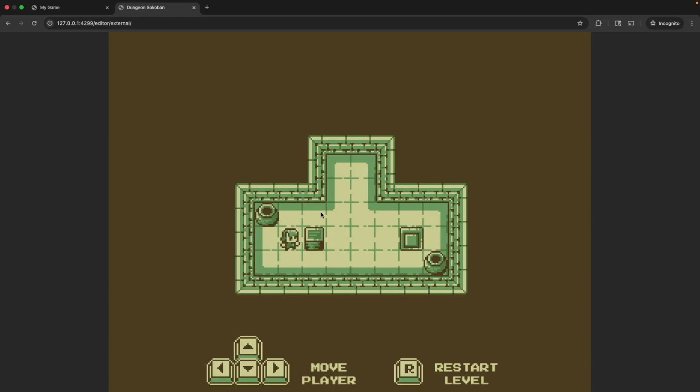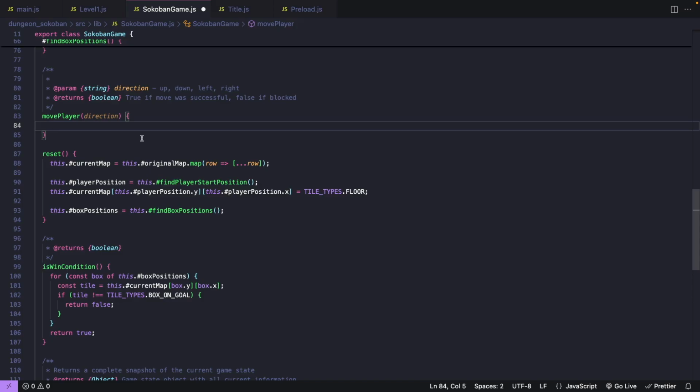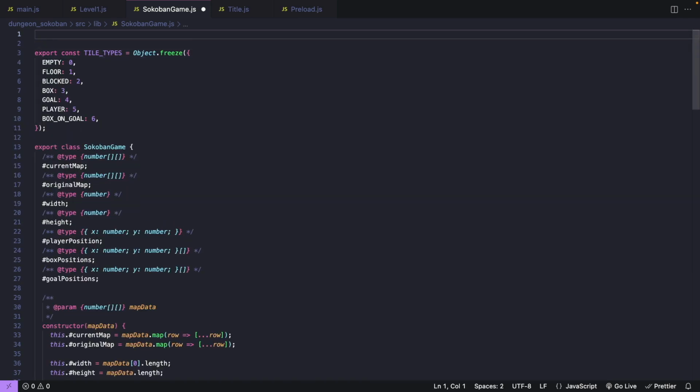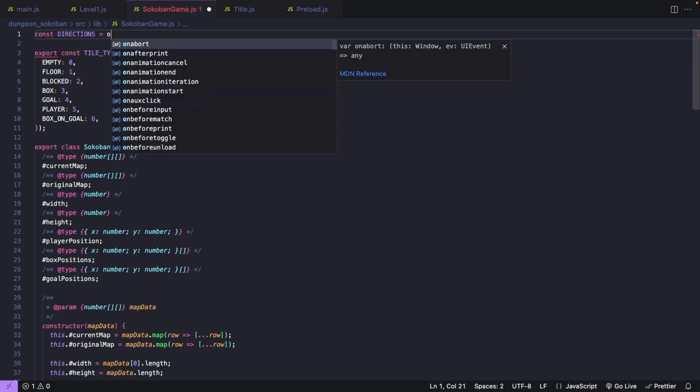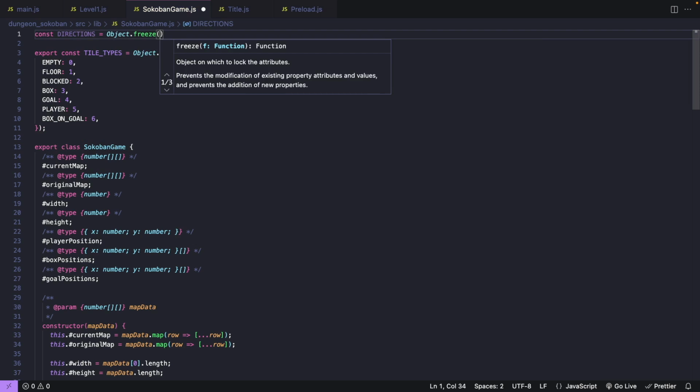Now when our player is next to a box, we'll attempt to push our box and then move our player to that location. To start adding our logic, first we're going to validate the direction that was provided, and we're going to define our coordinates of where we'll need to update our player to if they move in that direction. So we'll make a new object. We're going to call this directions. So do const directions is equal to Object.freeze.